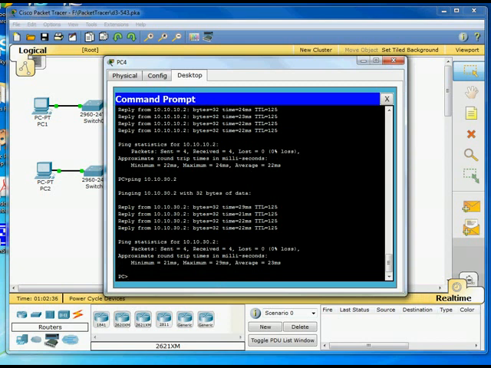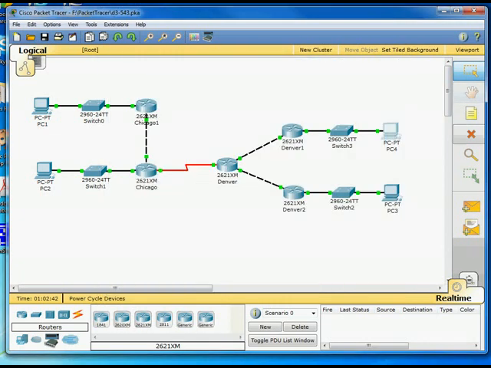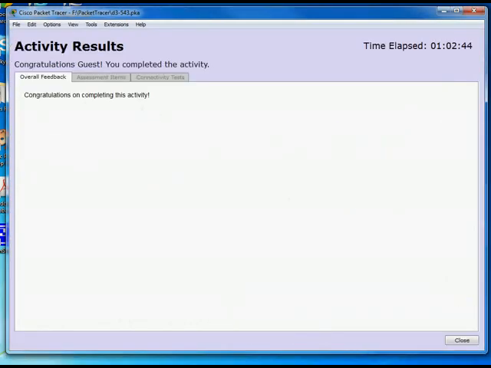Well, this actually took me about an hour to complete. Let's check results and hope and pray everything works. Oh, please work. Thank God. Okay, we are finished with this activity. I hope you enjoyed it because I didn't.